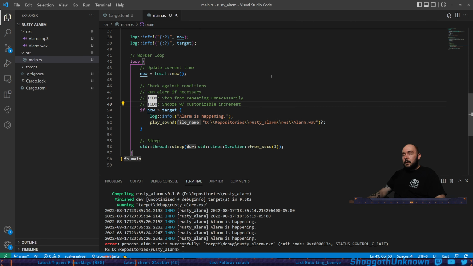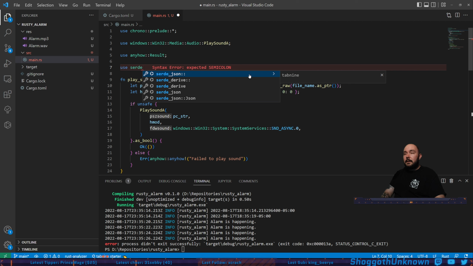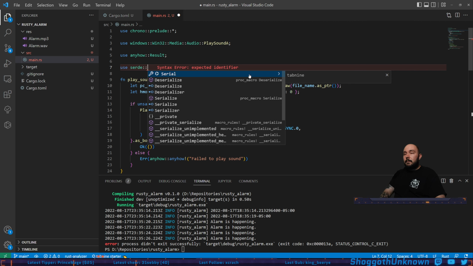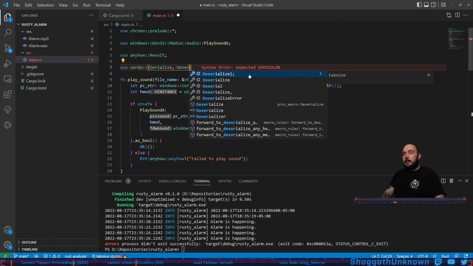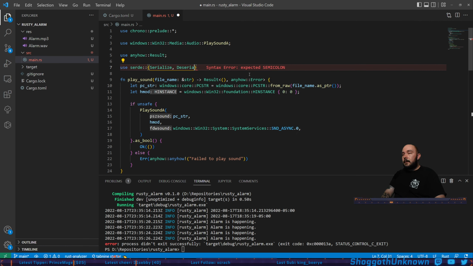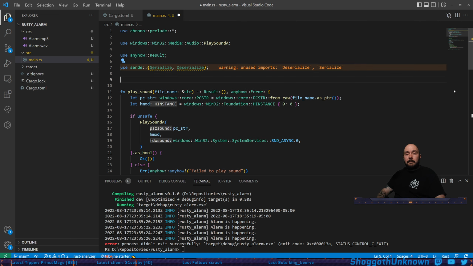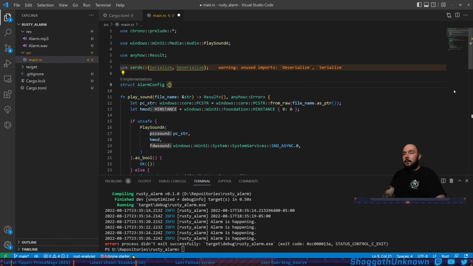So yeah, we're gonna say use Serde Serialize, Deserialize. Oh my god, I can't type while I talk. I need to get better at it though. Okay, so now we're gonna build out a config. So I'm gonna say struct AlarmConfig. And let's think about what it's gonna look like.